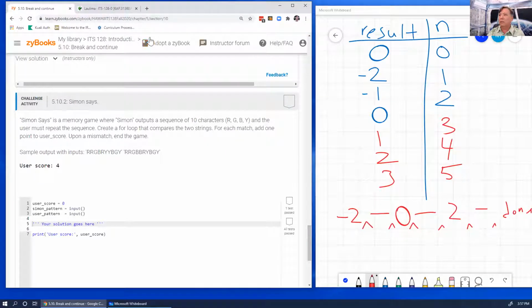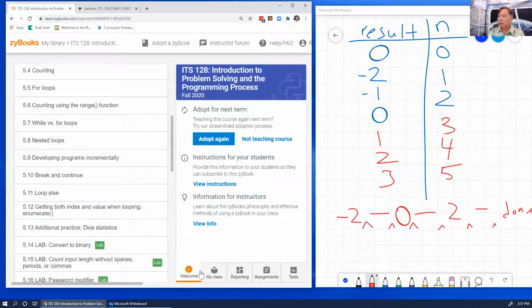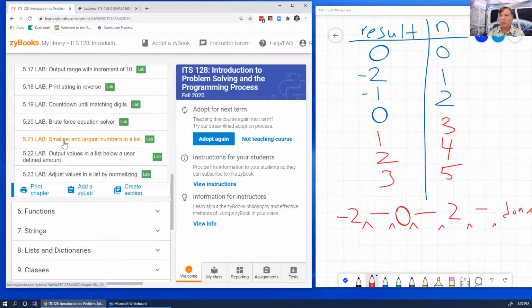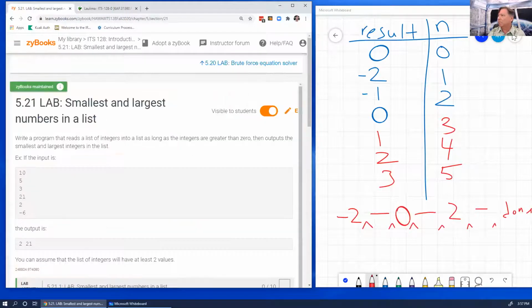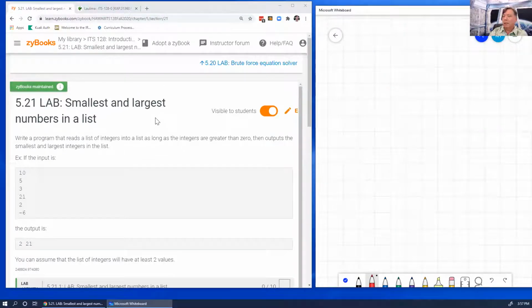So let's look at the ones I was going to cover for today. Those would be 521. Okay, let's start with this one. In this one, we're supposed to go through this list and find the smallest and the largest. Now, there's a couple of ways that we can do this. First of all, the program reads in a list of integers, and then outputs the smallest and largest.